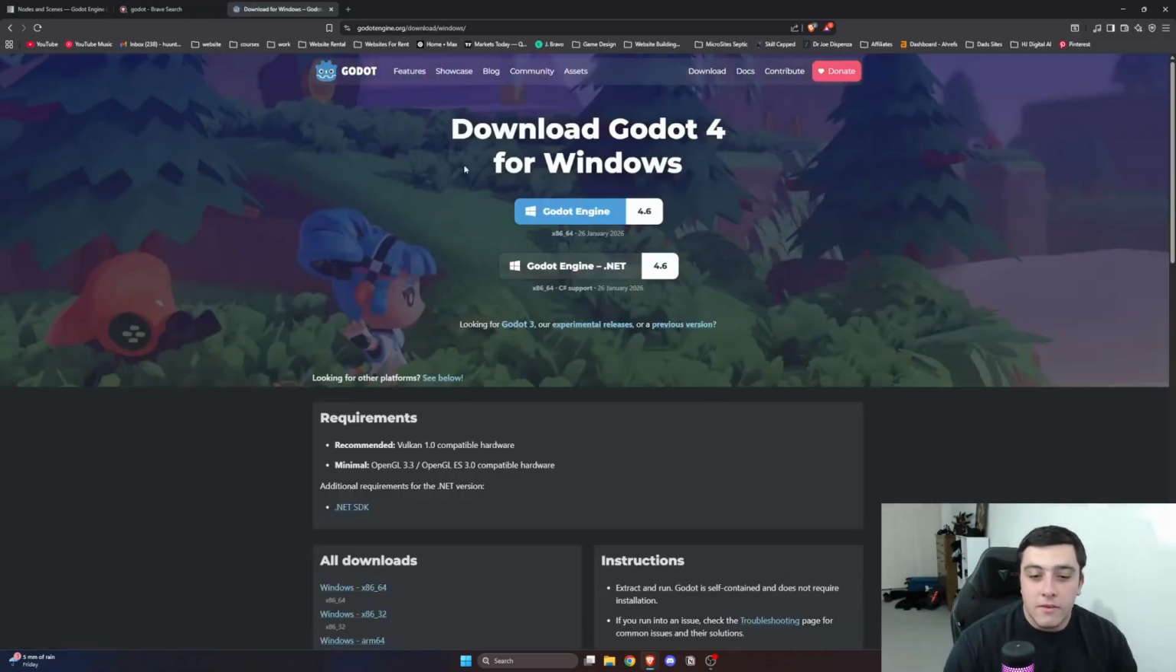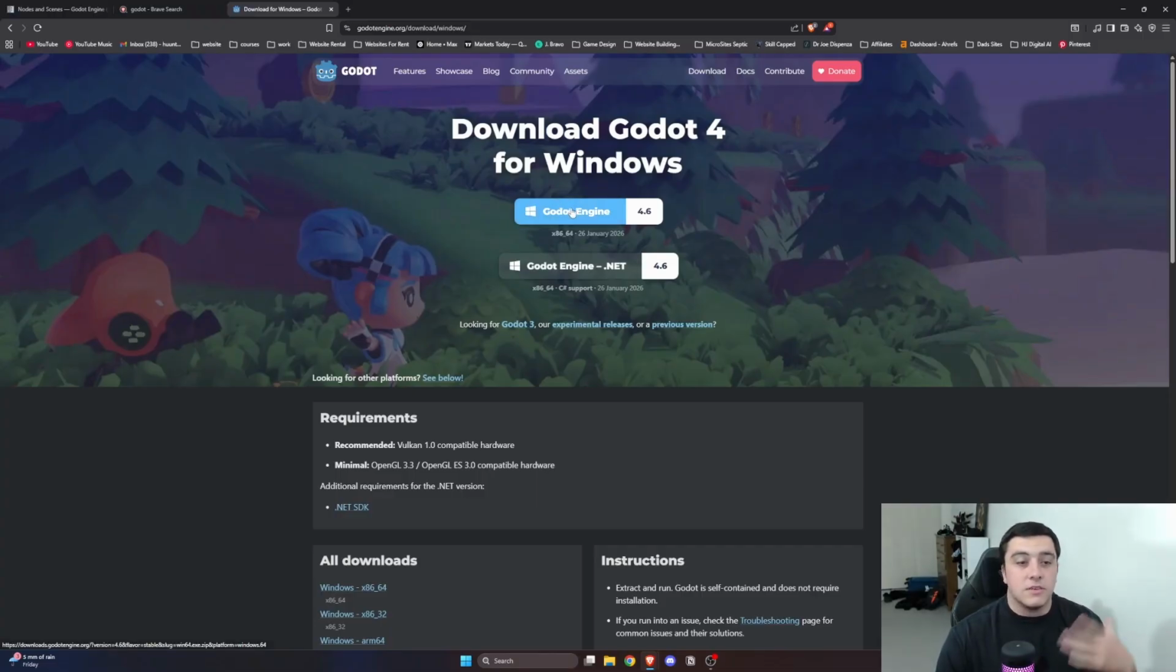So you have a choice between Godot Engine and Godot Engine .NET. Basically, the difference between the two is the .NET one uses the C Sharp support, and the Godot engine uses GD script. That's basically the simple explanation. So what you want is the Godot engine, not the .NET, because the .NET is a bit more confusing. You've got to learn C Sharp, and GD script, in my opinion, is simpler and easier to learn and understand, especially as a beginner.